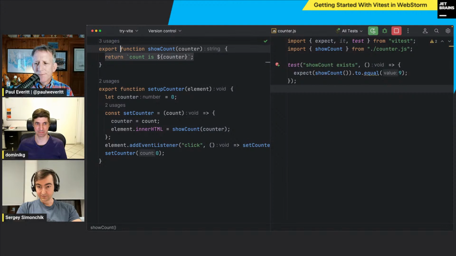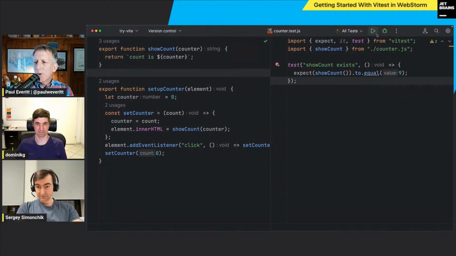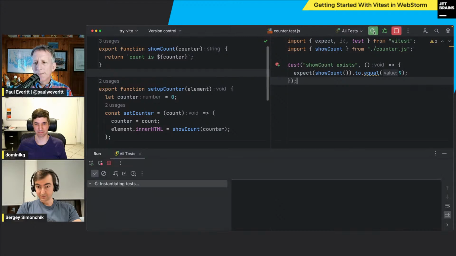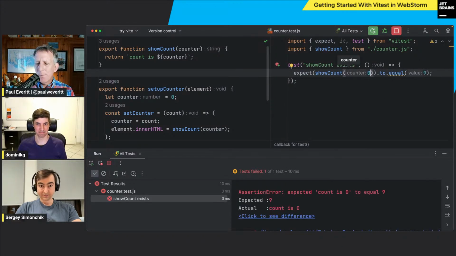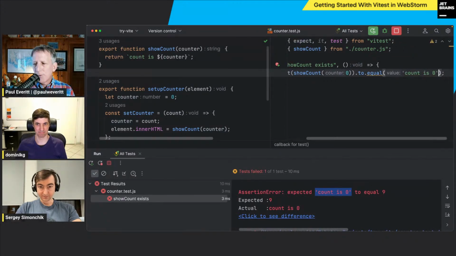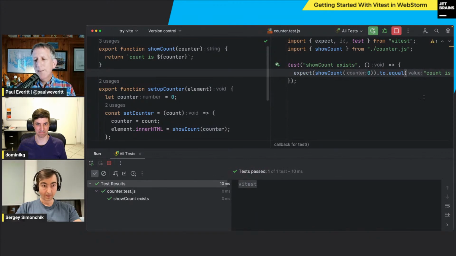Now, when I save my tests, I should have stopped from the beginning. All right. I'm going to run everything again. And I get the fact that the count is undefined. Oh, well, let's see. I'm not passing it a counter. So I'm going to pass it 0, which is the starting point. And I expect it to have a string. So I'll copy and paste that. And that will be my starting point. And I'll ask Prettier to reformat that, save, and my test passes.